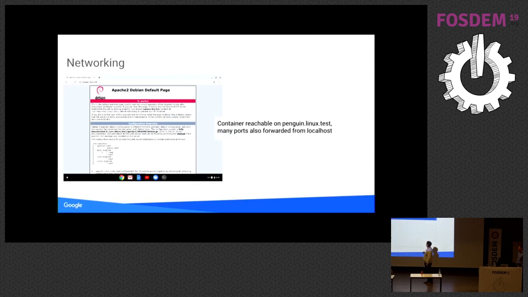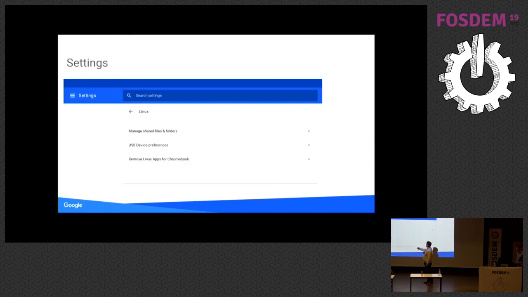You manage the settings just inside the ChromeOS settings, and right now in dev there are a few settings, there are more coming depending on what we implement.